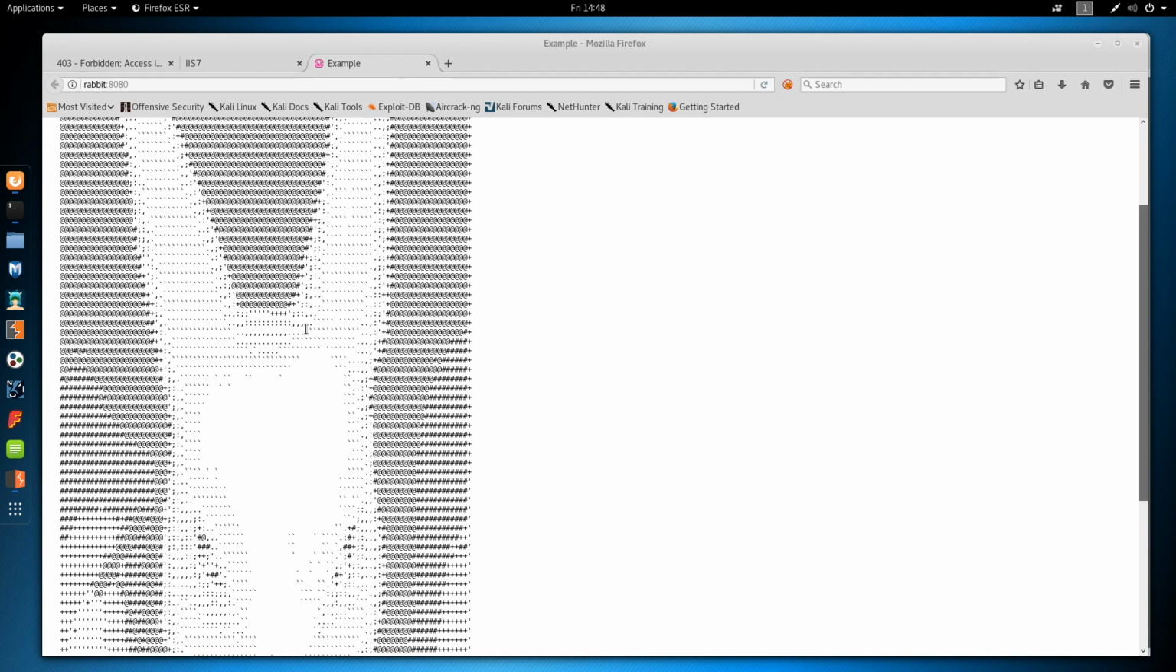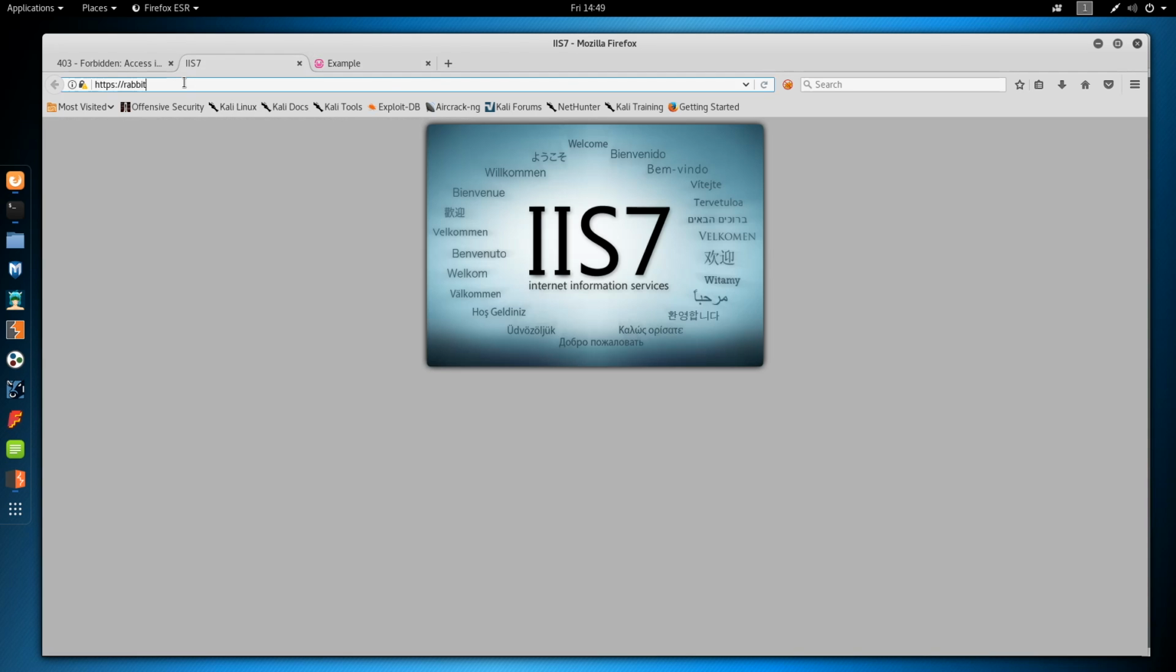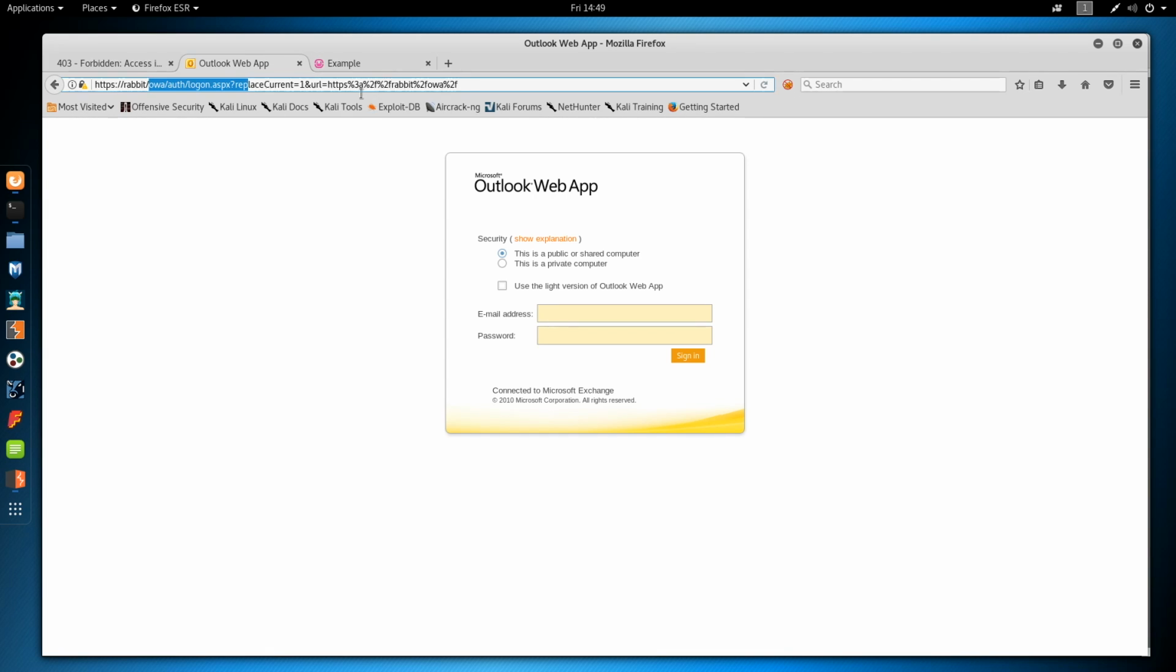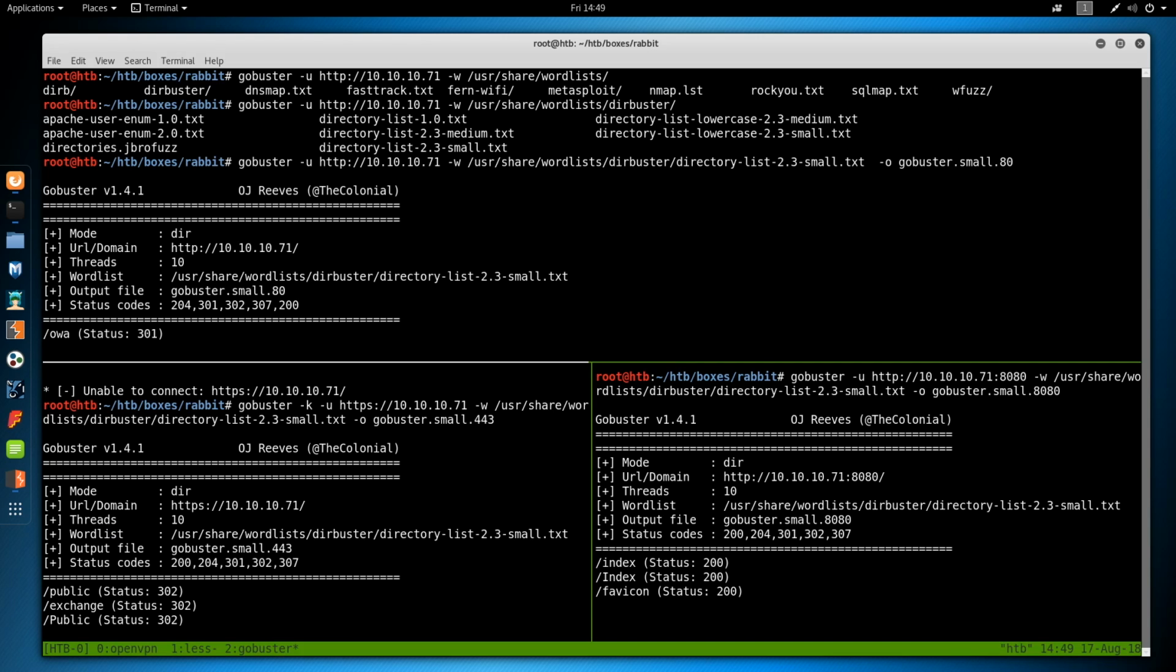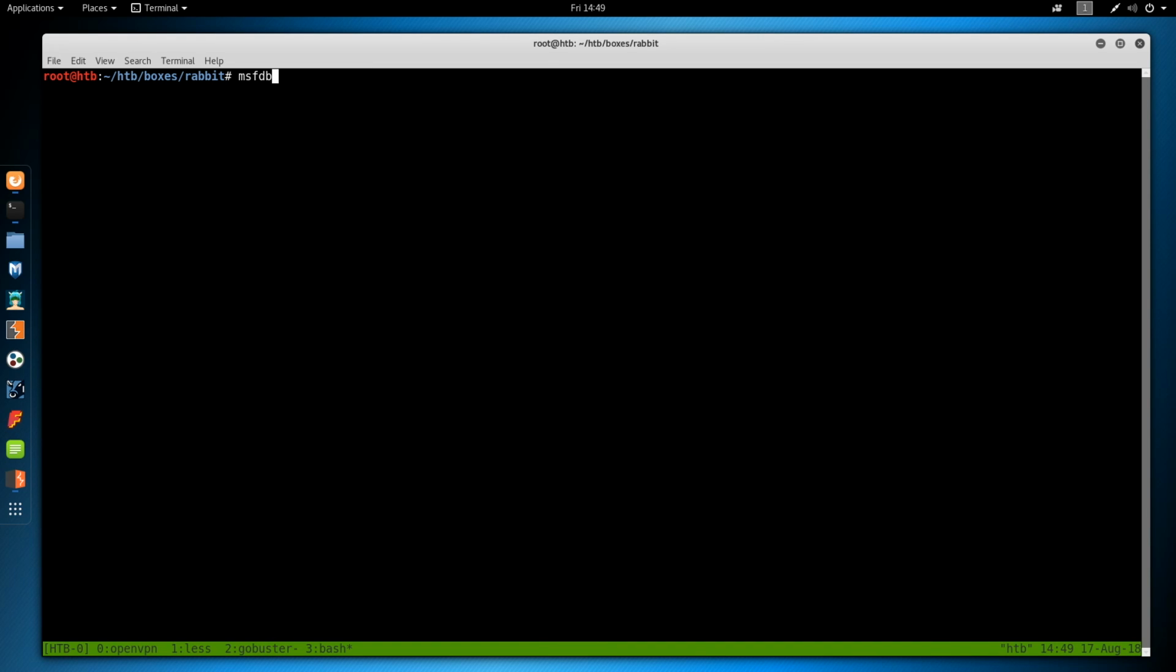So we get /public and /exchange. If we go to those, let's see what happens on 443. /public, and we get redirected to Outlook Web App. And this is Exchange 2010. So let us see if we can enumerate users real quick. So I'm going to go into msfdb run. This is like msfconsole, but Got Milk pointed out that doing this automatically starts Postgres for you and then starts Metasploit. So it's a bit handy. I've always been using that since then.